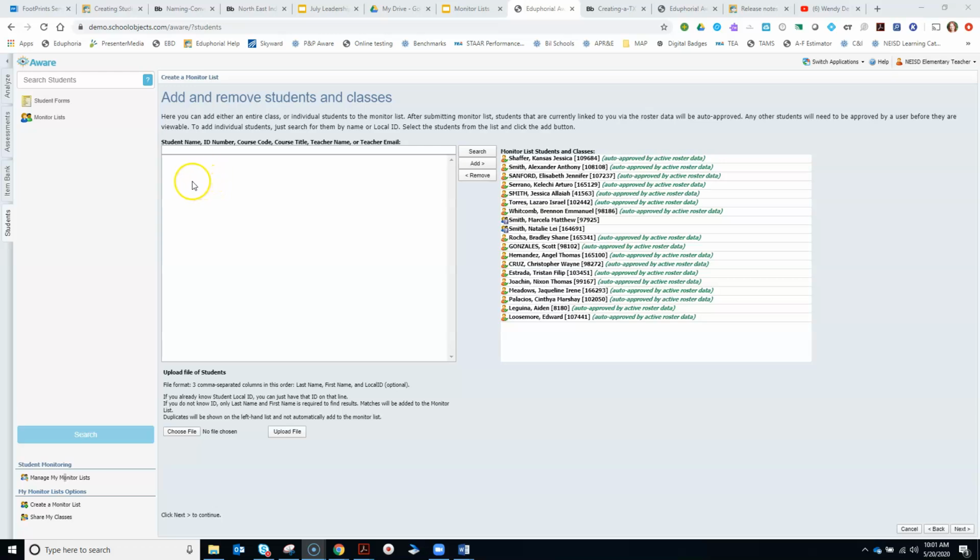Now, if I'm trying to add a specific group of students, I have a couple of different options. I can type in the course code, which you can get from Skyward, or the course title, or even a teacher's name or teacher's email address. Now, each of these methods adds every single student from that course. So if you're only trying to get access to specific individuals from a specific teacher's class, then I would go ahead and add them by uploading a CSV or typing in their student name and/or ID number to search for. But if you want to add an entire course, you can do that.